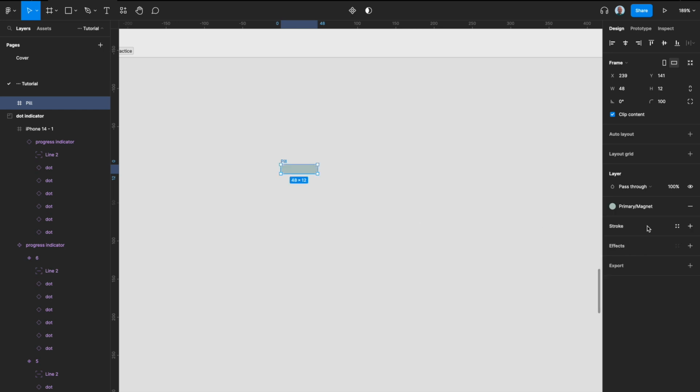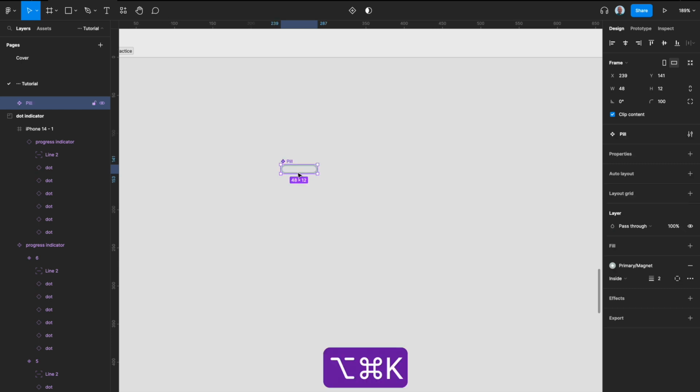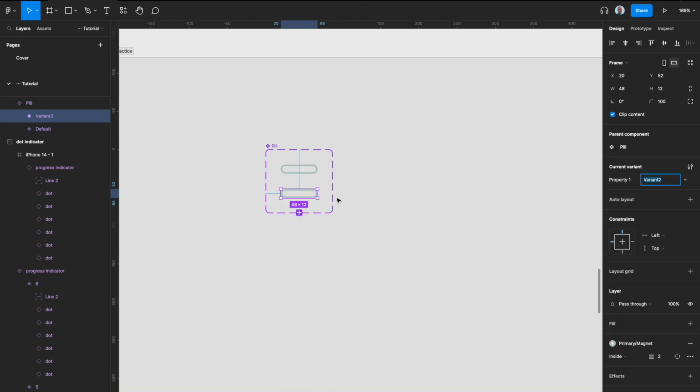Now let's get this magnet color in there. Actually, that should do it for the stroke, not the fill. Jeez, I'm all over the place. All right, let's just take that fill away, and we'll do 2 on the stroke. And Option Command K makes us a component, and we can just create a variant of that component. It's going to call it variant 2. We want to call it something else. Just say 2 for right now, and this is default.